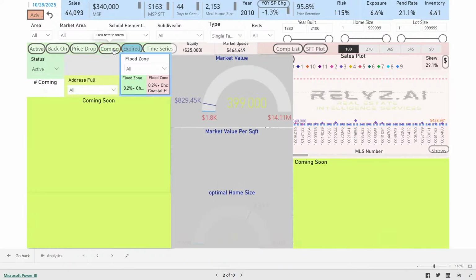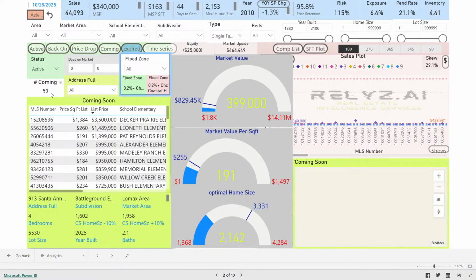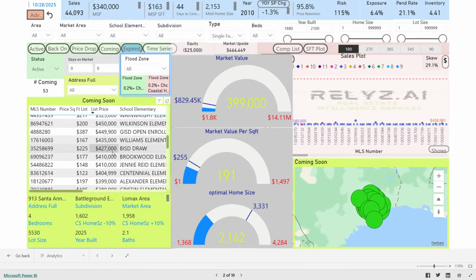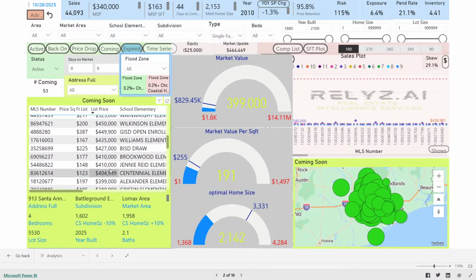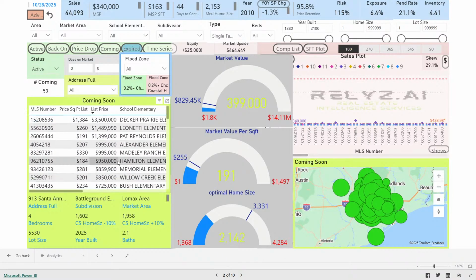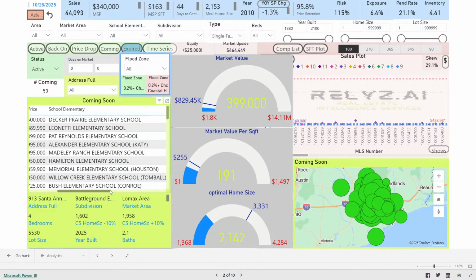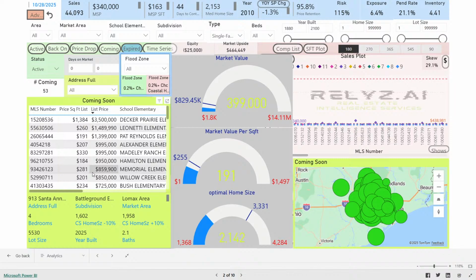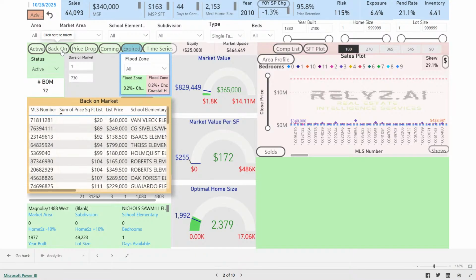We got the coming soon list. There's 53 of those. So these are properties that have not hit the market yet and will soon, within the next 2 weeks. So these just came on the market as coming soon in the last 24 hours, and they have up to 14 days to go active on the market or to be withdrawn. But these are coming soon, and it's not something you're going to find on Zillow or anything like that.